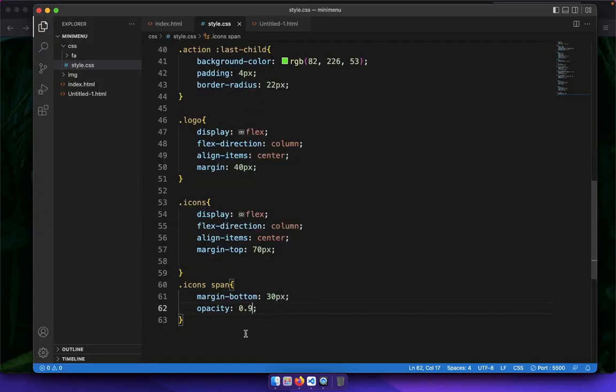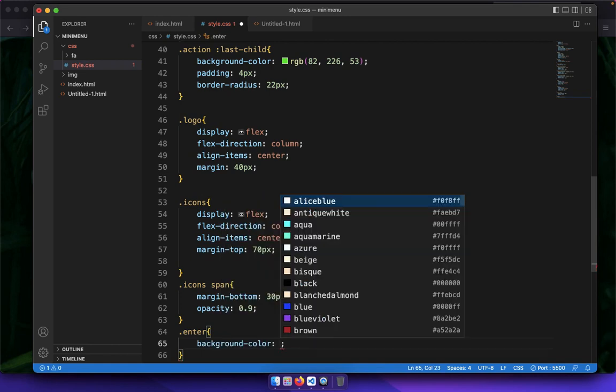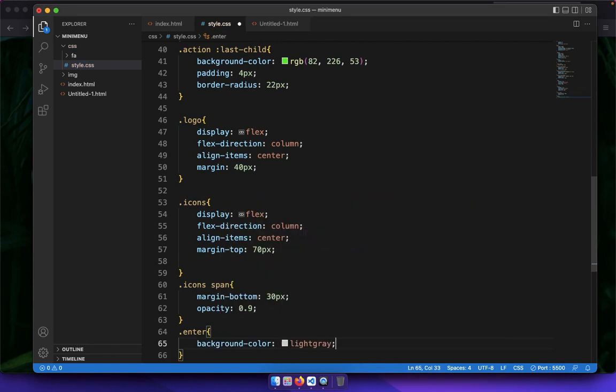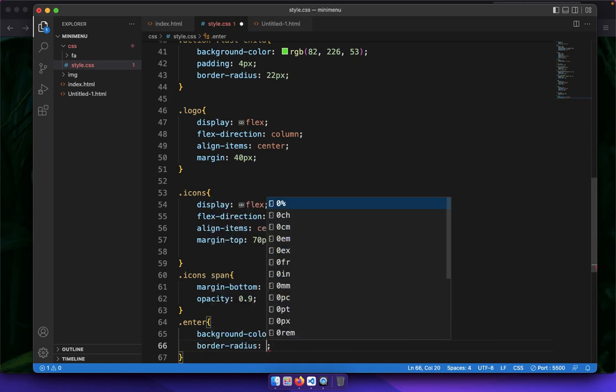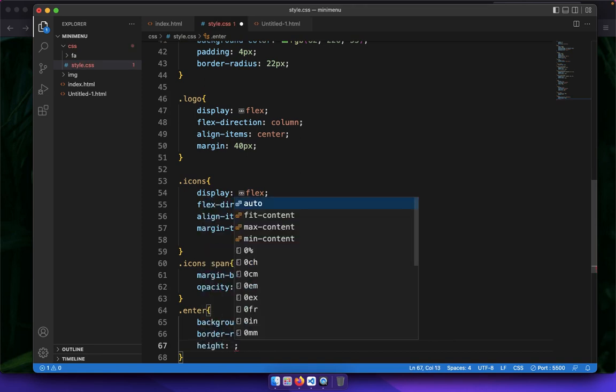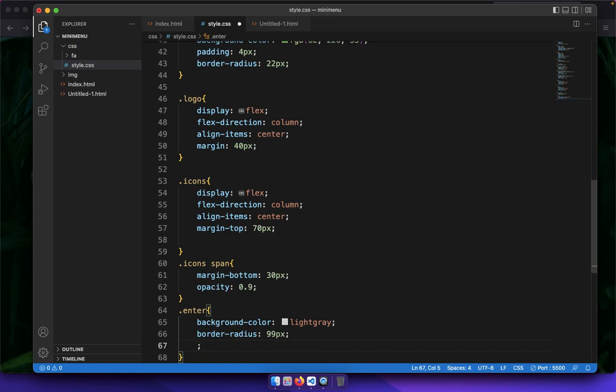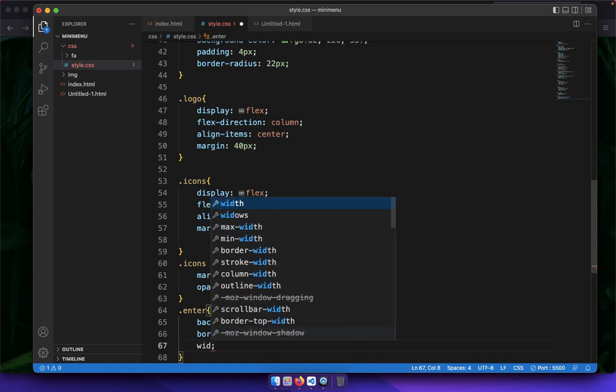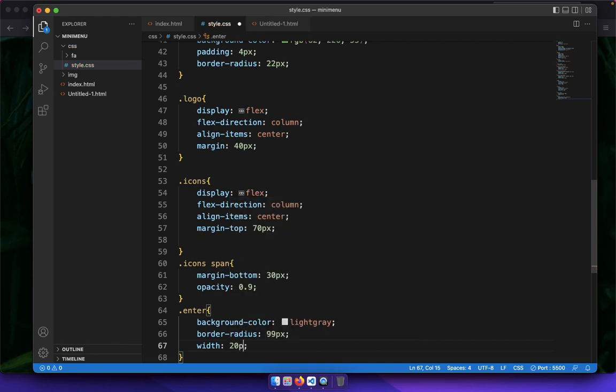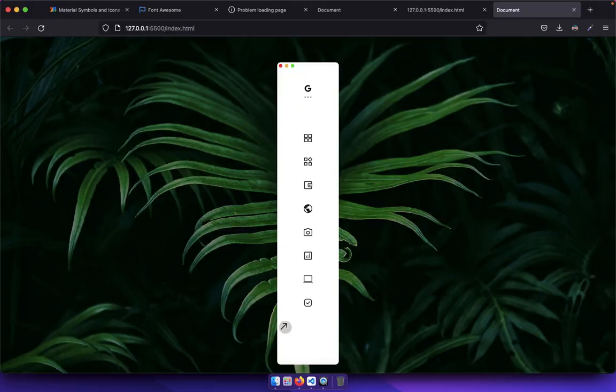Let's first style the last section. The last section has a class of enter. Let's make it background color light gray. That's fine. Border radius, we'll make it a large value so it is rounded. Let's give it the width of 20 pixels, so it is not totally rounded. I will make it larger. 40 pixels is fine, or 30. I will make it 40.